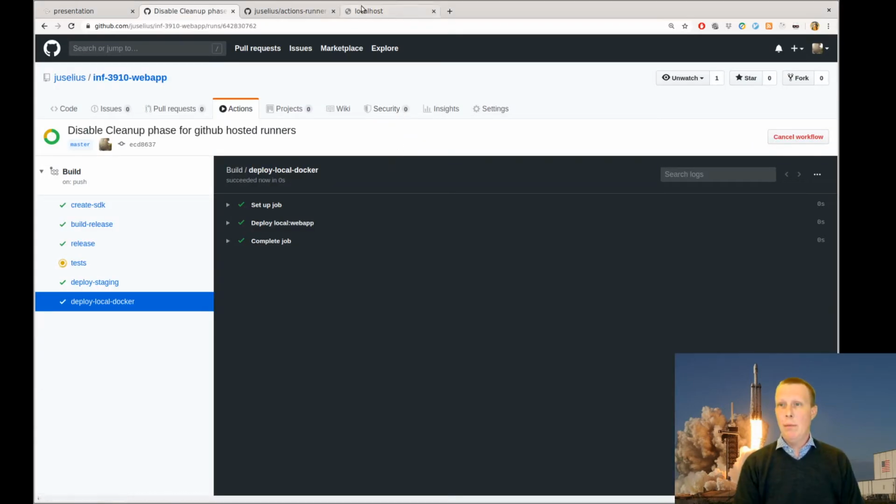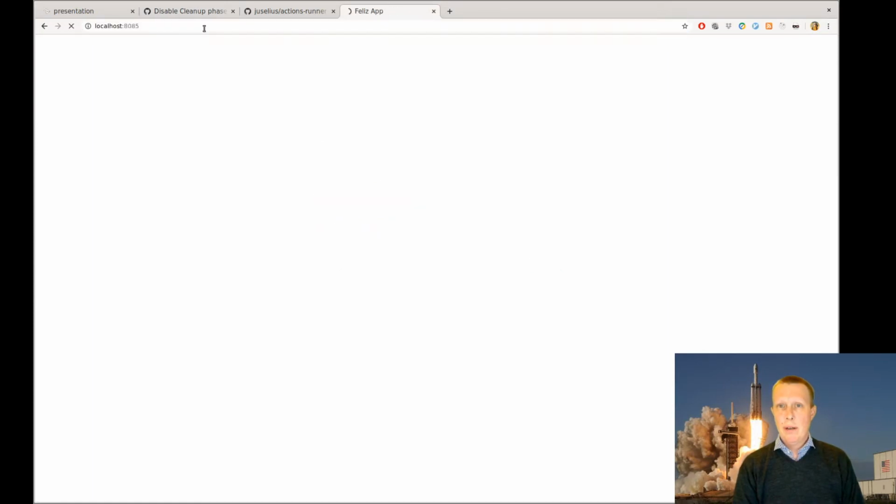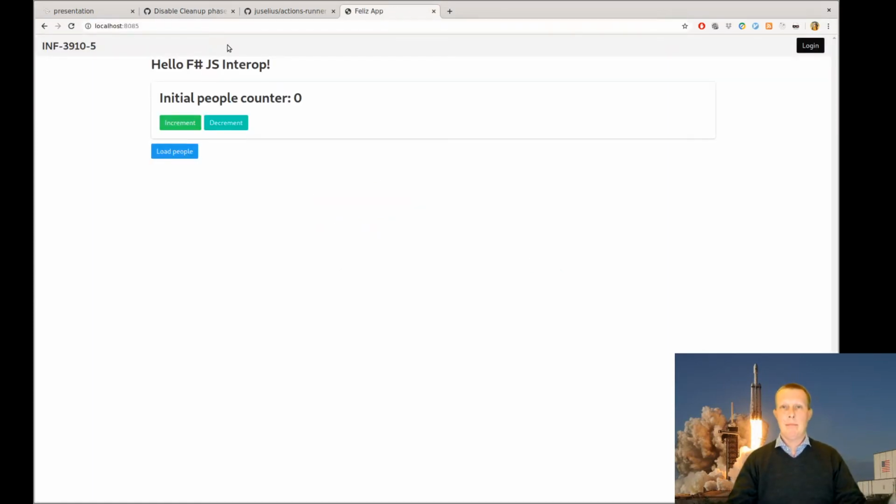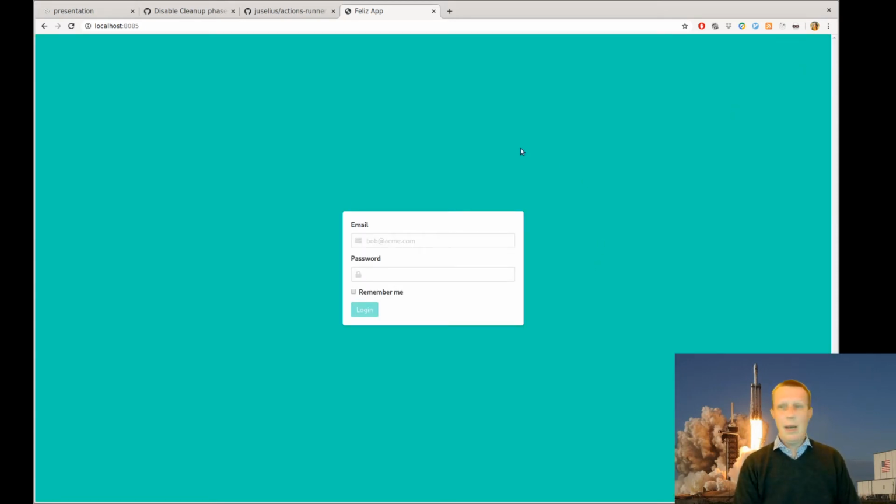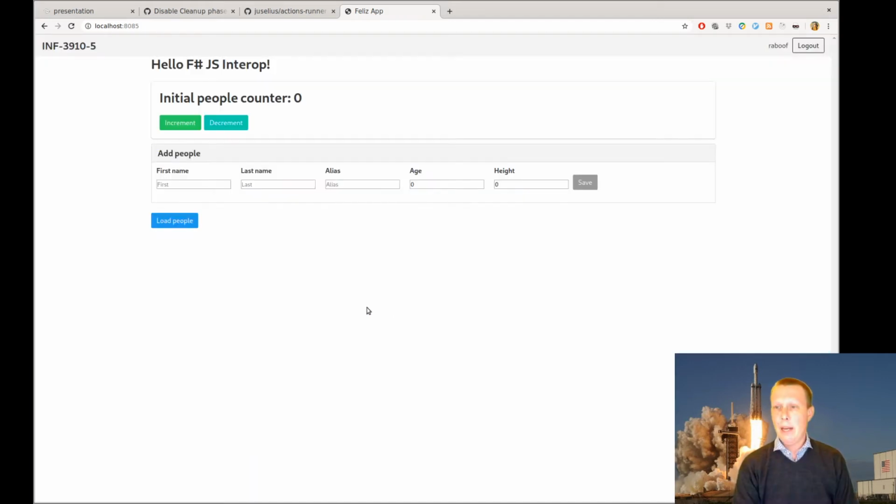So let's go back to the web browser, go to localhost, and press 8085, and voila, there we have it. And now you can see this has changed a little bit. It says initial people counter 0 because we don't have any here. We can press on these and nothing really happens. I can press load people, but nothing happens because there are no people. So I need to log in to add some people to this system. Now I press login, I get redirected to this login page, and I can say raboof, and password is 1234. It doesn't matter whatever I do. Login, and now you can see I'm logged in as raboof. The login button has changed to log out, and I can suddenly add people.